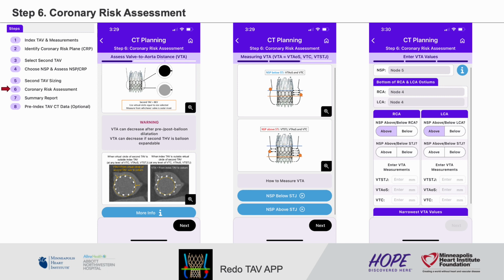As I mentioned, SAPIEN 3 or MyVal is a balloon expandable valve and can expand the index TAV further. So we would recommend drawing the virtual circle over the size you chose for the second TAV and measuring the VTA distance from the virtual circle or the index TAV stent frame, whichever is outer, and identifying the narrowest VTA distance in the zone from the neoskirt plane to the coronaries. When the neoskirt plane is above the STJ, please don't forget to assess VTSTJ.